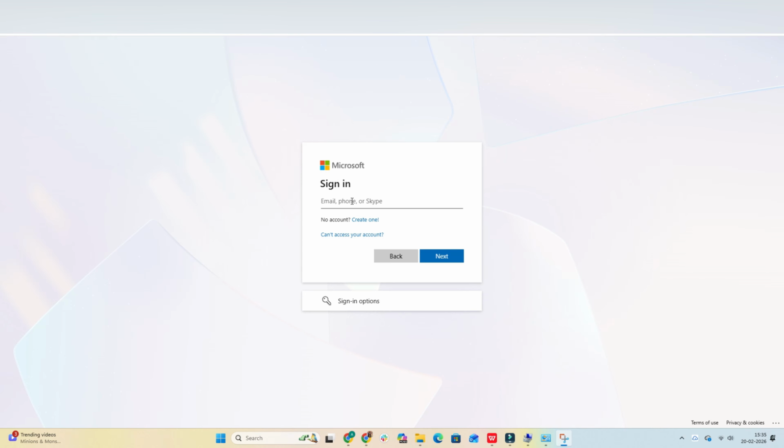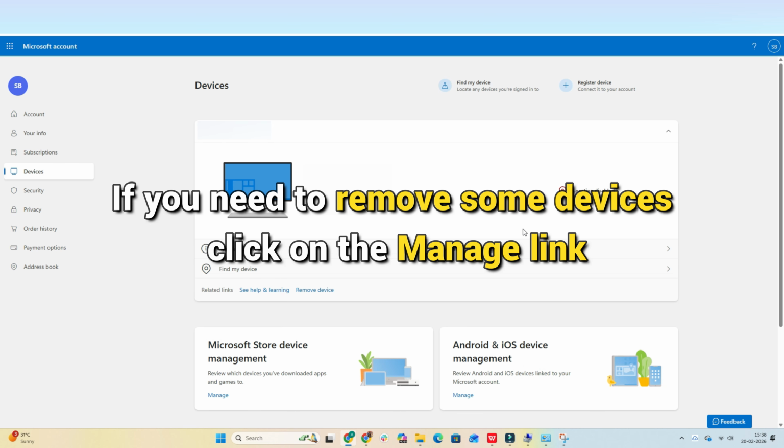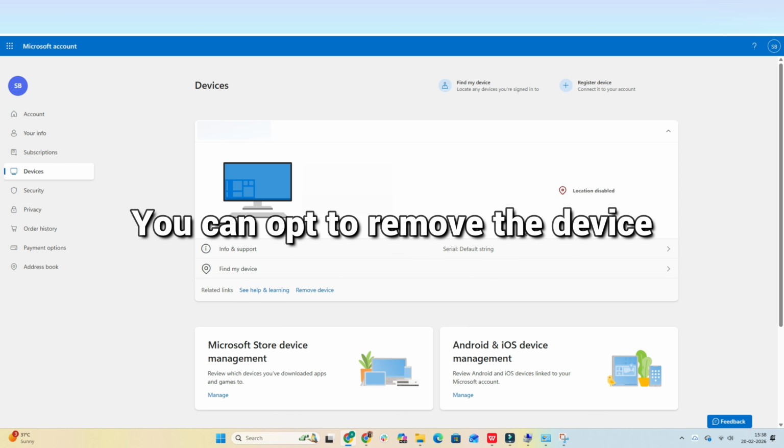Remove a Windows device. If nothing works, visit account.microsoft.com and log in with your Microsoft account. You will be directed to the devices page as shown in this image. If you wish to add a device, click the Add Device link and complete the procedure. If you need to remove some devices, click on the Manage link. On the next page, you can opt to remove the device.